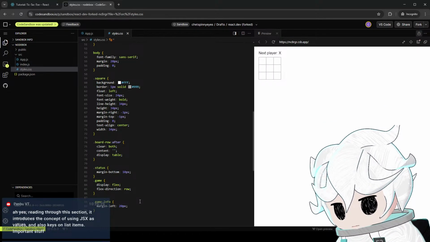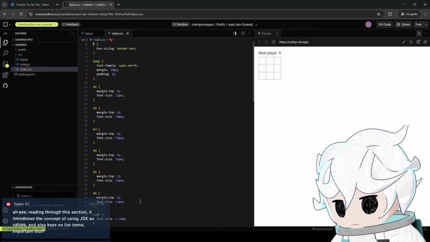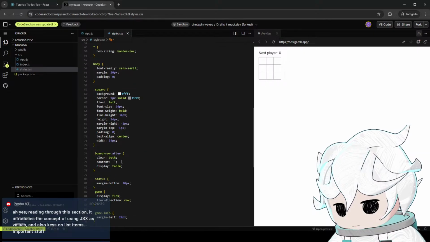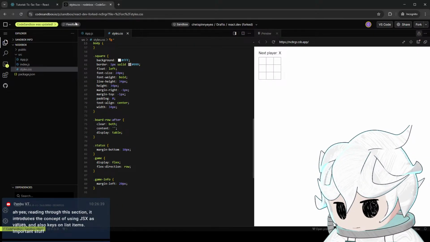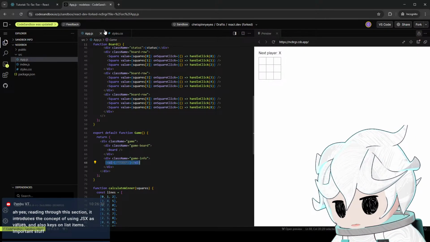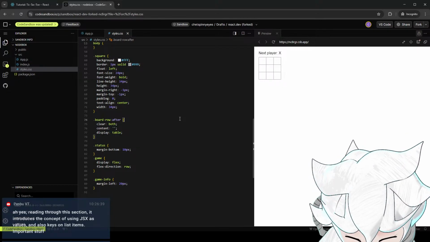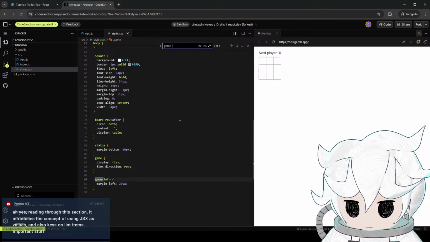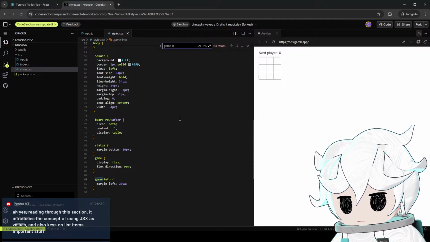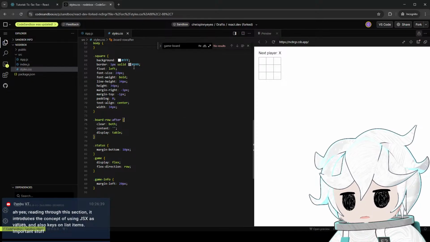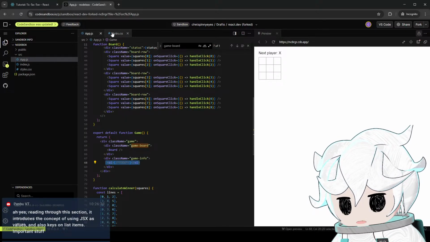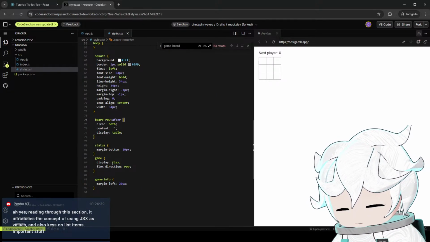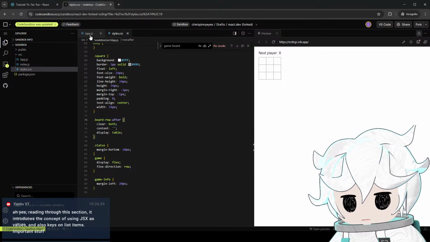What about game board? Game board, where's game board? Huh, where did game board go? There is no game board. Okay, so I guess it's just a label. Okay. Display flex, direction row. Okay, stuff makes sense then.